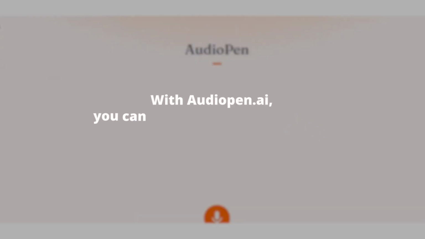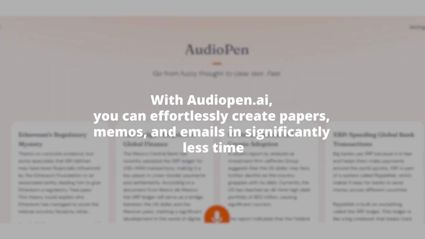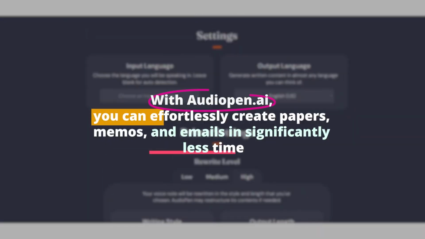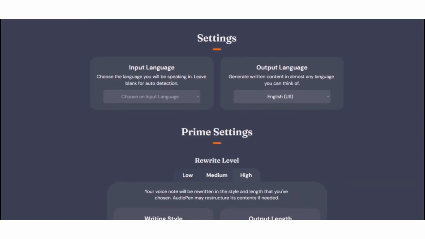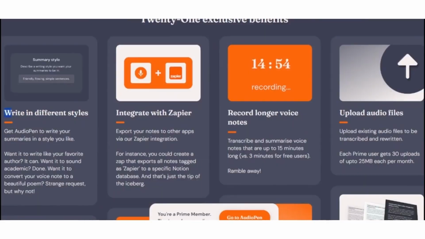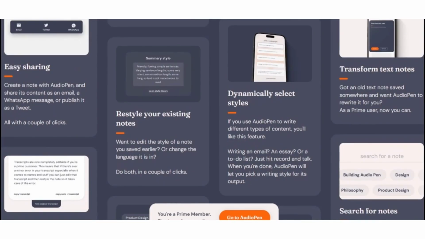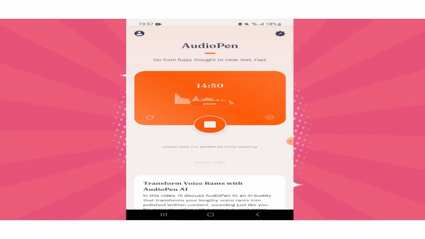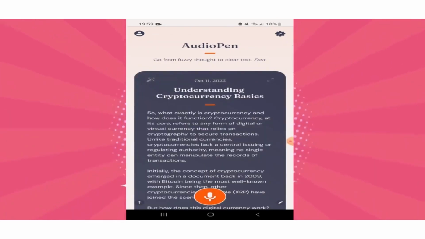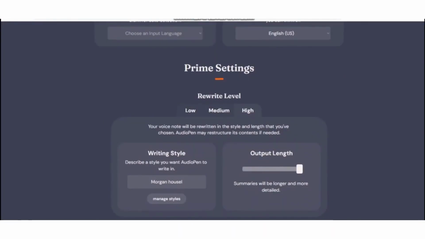With AudioOpen AI, you can effortlessly create papers, memos, and emails in significantly less time, which will boost your productivity. The tool simplifies the process of going from vague ideas to polished, ready-to-publish text with ease. The tool's flexibility in adapting to different writing styles guarantees that the output will accurately represent your unique voice. If you need assistance with verbalizing an email, text, or blog post, AudioOpen AI is here to help.